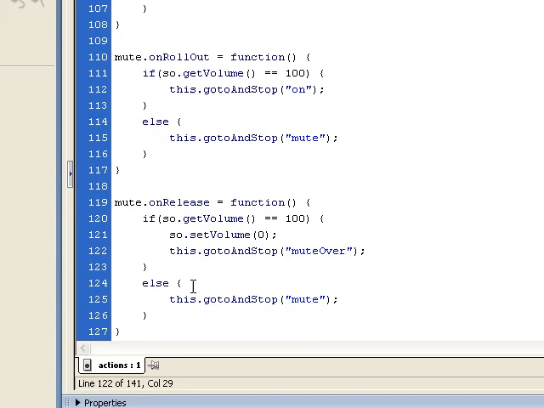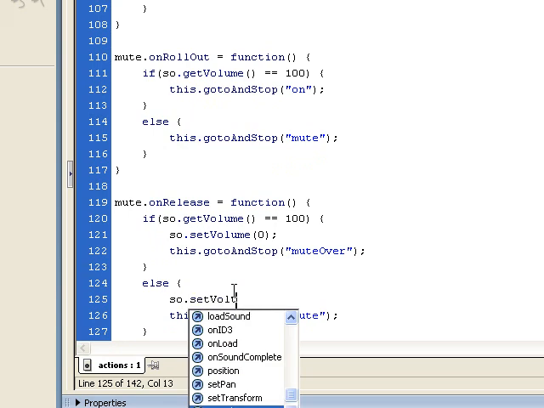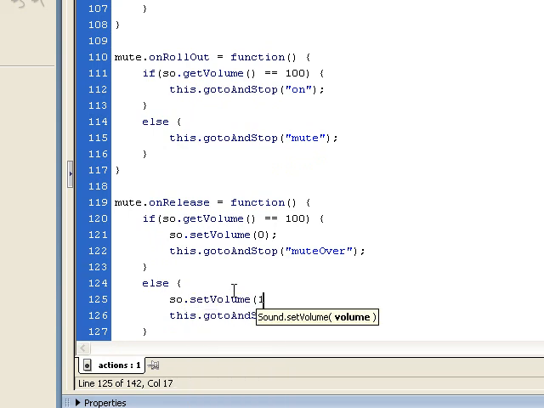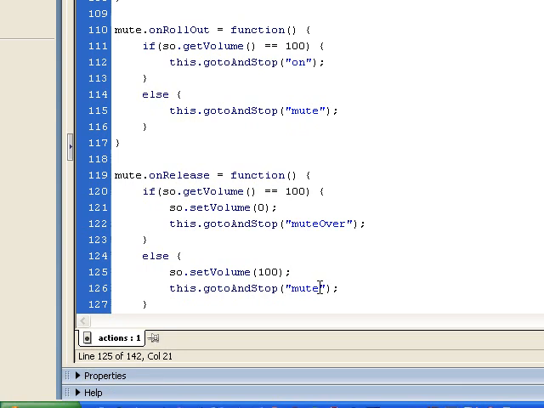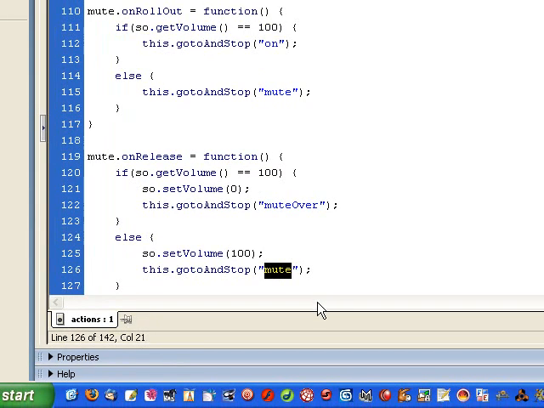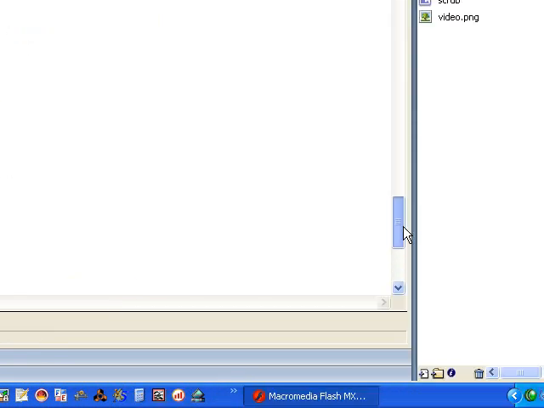Okay, now for the else statement, I just need to put so.setVolume to 100, because I know if it comes into this else statement that the getVolume is not equal to 100, which means it's at 0. So now I want to unmute this by setting the volume to 100, and I want to change that state to on over. Okay, so that's basically all there is to it.